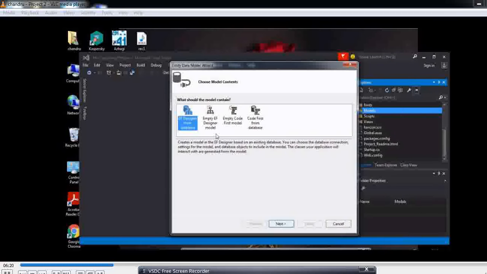It will ask four options, whether you have to choose Code First or the Entity Designer model. There are so many classification choices for the model. We have already created the database, so we have to choose the first one, EF Designer from database. All others are not necessary now. We have no time to explain these things. So now press the first option, EF Designer from database, and click Next.